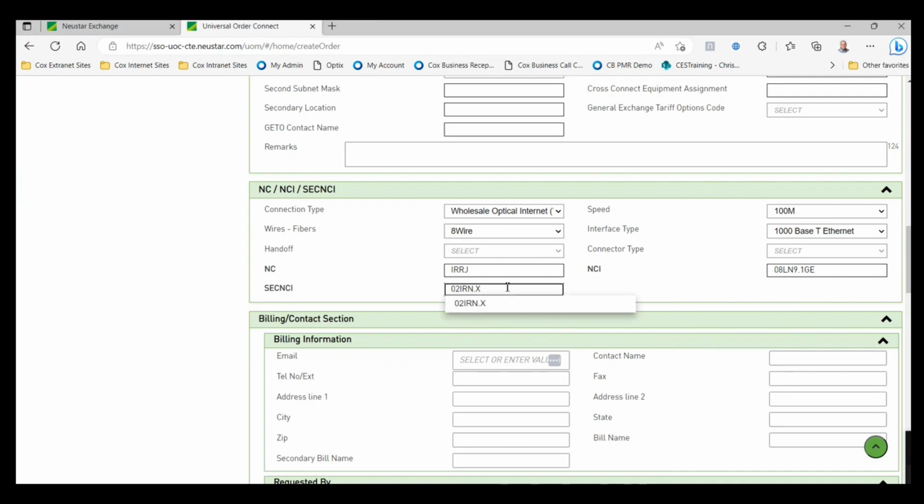If it was incorrect, I can manually change these. So if this was a different product that required a different SEC and CI code, I can manually change those. But in this example, these are correct. Handoff, electrical, and then my connector type, I just have the one option, RJ45 at this point. So that's everything required in this field and in this section. I verified that these codes are correct.